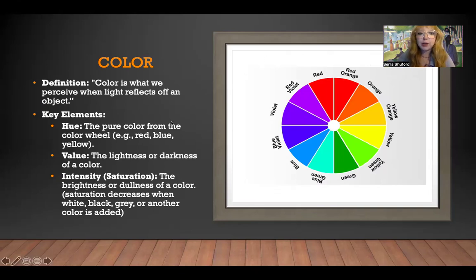The value is the lightness or the darkness of the color. So when a hue has white or black added into it, it changes the value of the color, or how light or how dark it is. And then lastly, intensity, or saturation is the more common word for it. It's the brightness or dullness of a color. The saturation will decrease when white, black, gray, or another color is added into it. And when a color is its pure hue, that means it's the most saturated that it can be.